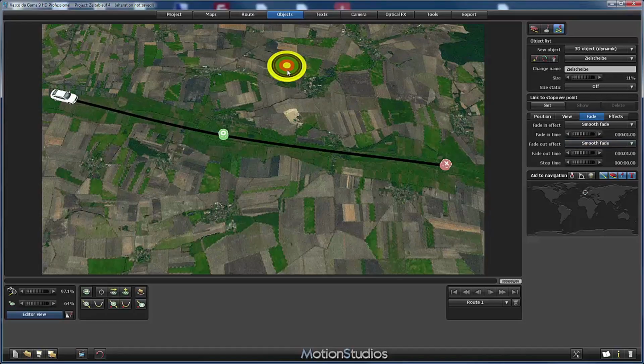So we need to establish a relationship between this object and this point here, and for this we have this function here, link to stopover point. Our stopover point in the middle is selected. It is green, so it is the active one. Our object is selected, and now I click the set button, accept with OK, and now our object is linked to this stopover point, and this gives Vasco da Gama the time point during the animation when it can act upon the fade effect. Back to the preview section.